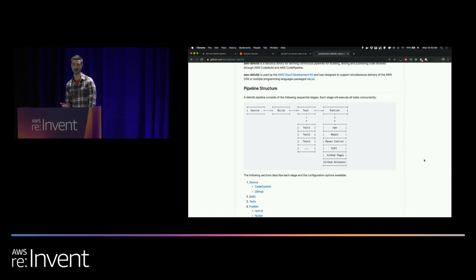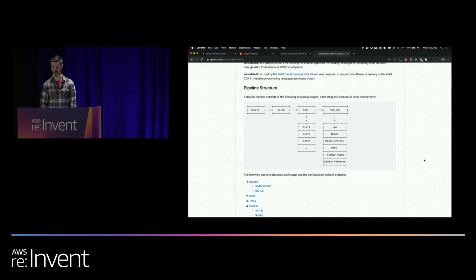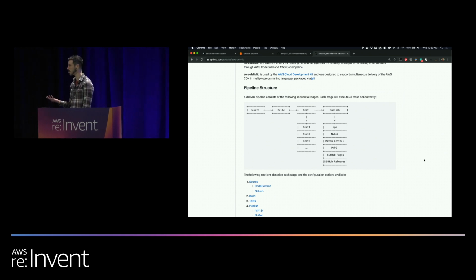And then the really cool part about DelivLib is the publishing stage. So we have all these pre-configured actions that you can really easily add into your publishing stage to publish to NPM, to Maven Central, to GitHub releases, PyPI, NuGet. So that's really, really handy. If you've ever published to these package managers, it's a little bit tedious sometimes to integrate and automate the publishing to package managers. DelivLib has that all wrapped up nicely and really easy to use. So even if you're not publishing a construct library, this can be a really great way to publish a Java library, set up a CD pipeline for Java.